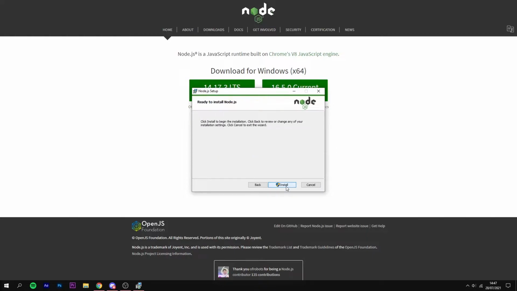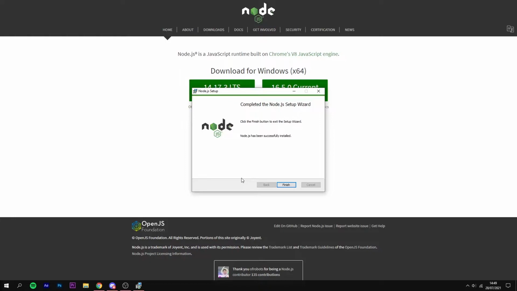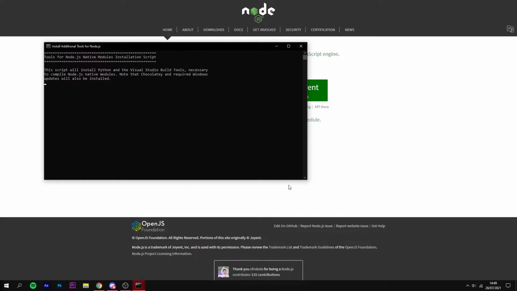After that, click Install. And wait for the download to load. After the download has finished, click Finish. A command prompt should appear. If so, press Enter a few times, and close the window.